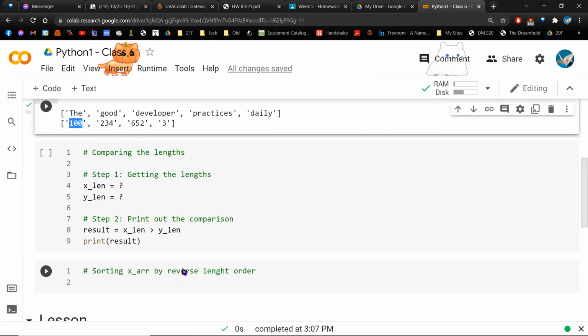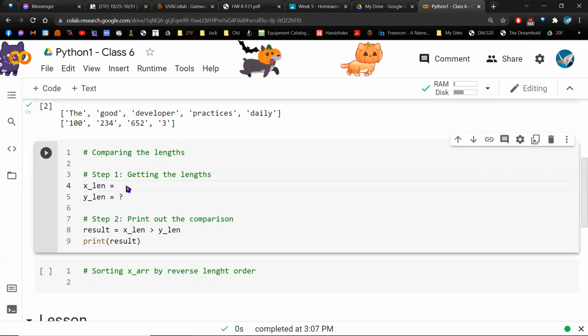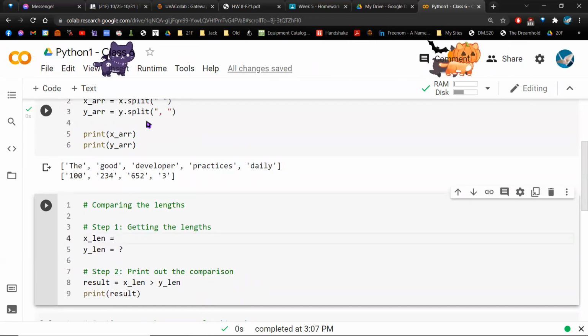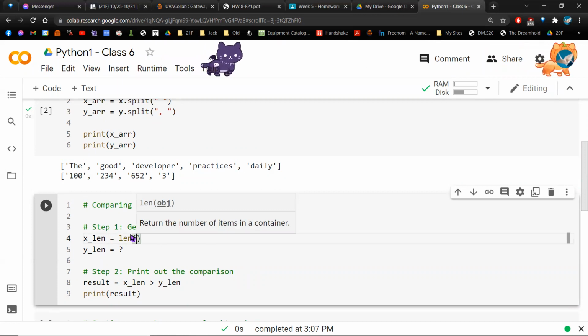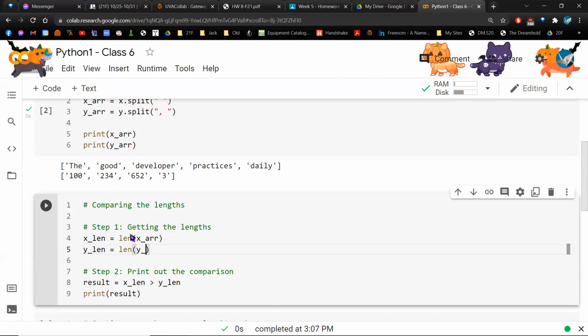So does anyone remember how to get the length of a list? And a hint, it is exactly the same as how you get the length of a string. Yeah, as in chat, thank you, Derek. It's a len function, L-E-N. How the len function works is a little bit different than the split. Instead of having a string dot split or an array dot split, you do len, and then you pass in the thing that you want to find the length of as an input. So it goes inside the parentheses. So you're doing the len of x ARR and the len of y ARR.